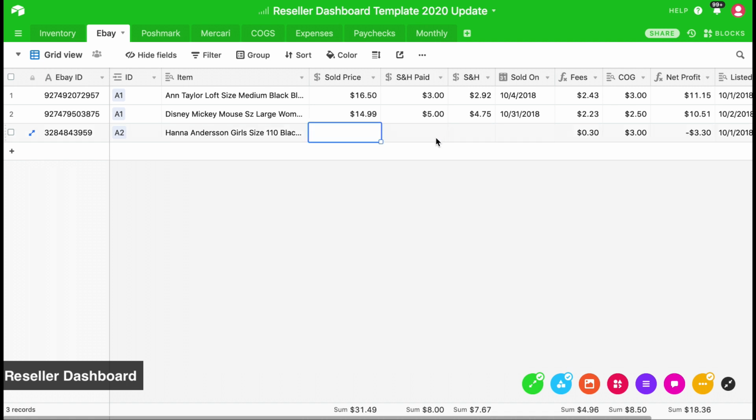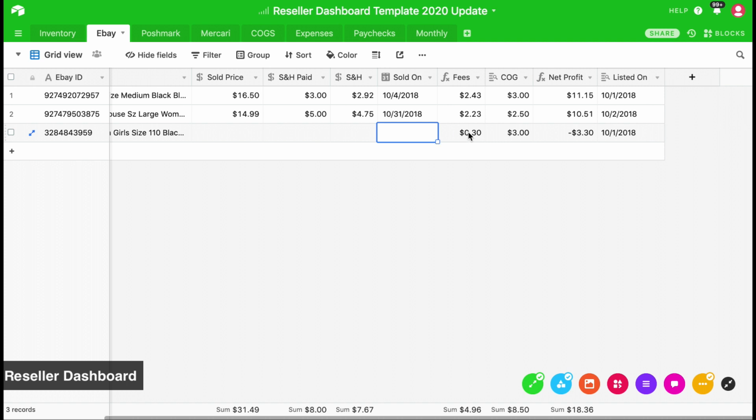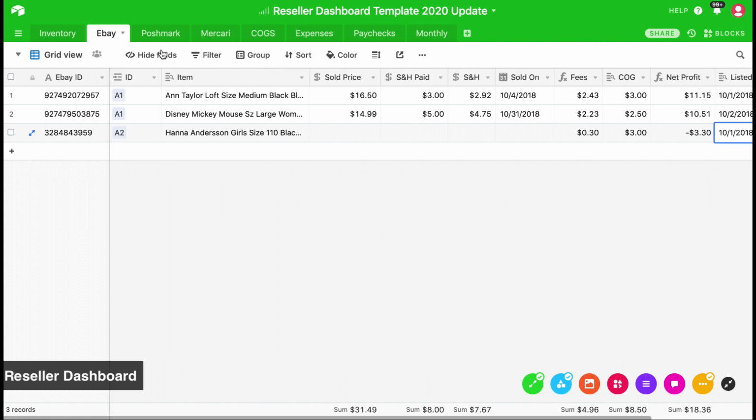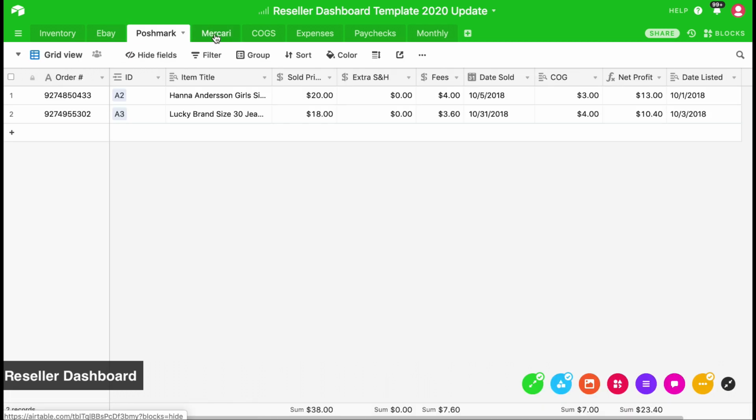You will put in the sold price, the shipping price that they paid here, how much you paid for shipping, when it sold, and then it will calculate out the fees, and it will pull in your cost of goods from the inventory sheet, and then it will calculate your net profit and tell you when it was listed. So it kind of fills in some of the information for you. The Poshmark and Mercari sections kind of do the same thing.